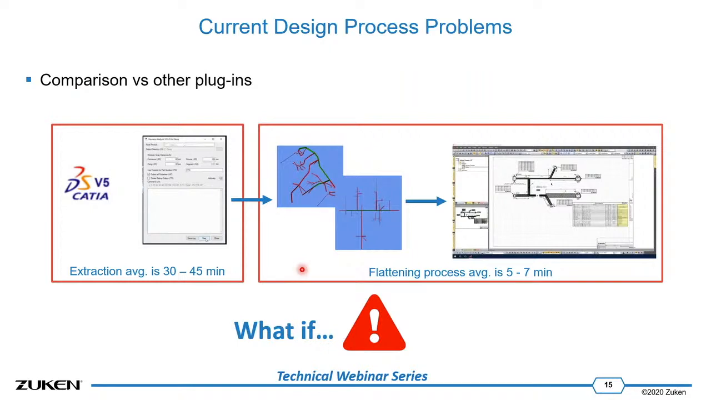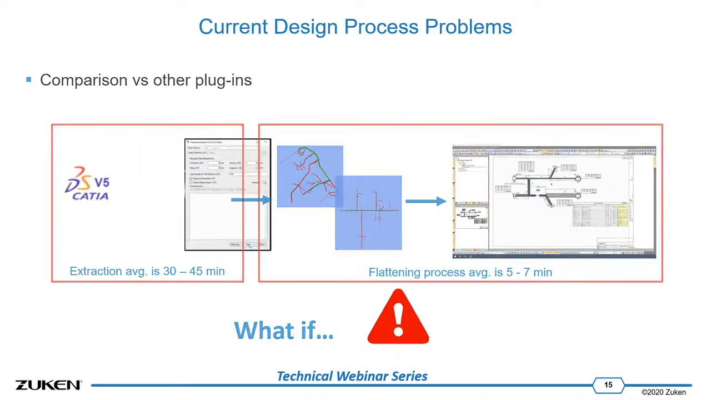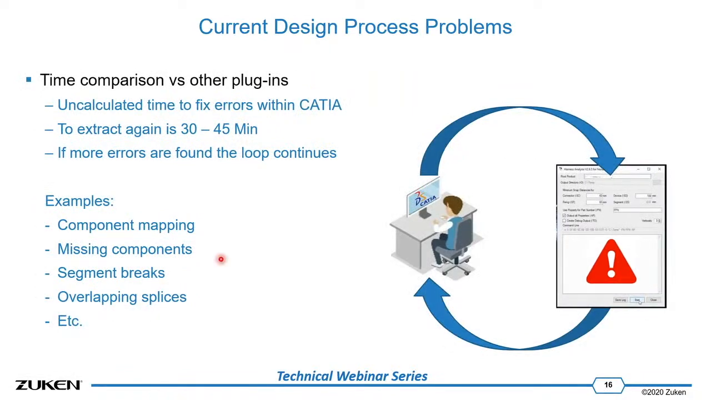Now, what happens when you have errors in this extraction process? Some examples of errors you might see are component mapping issues, missing components, segment breaks, overlapping splices, etc. When you do get an error, you have to go back to your MCAD engineer to make any design error fixes, and then you can re-extract. So you can see how this creates a loop of editing that data. If everything isn't fixed on that first loop, you're rerunning that extraction process, and this time can add up very quickly.